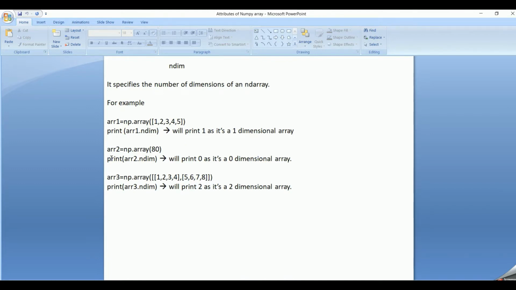Now if we go to array 2 and this is a 0 dimensional array since we are passing a single element. So it will print 0 as the dimension of the array. Array 3 is a 2 dimensional array, so it will print 2 as the dimension of the ndarray. Now let's look into it in practical.